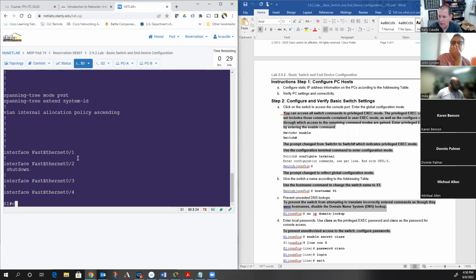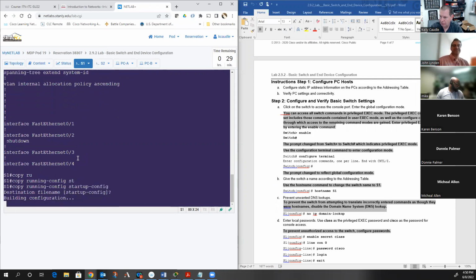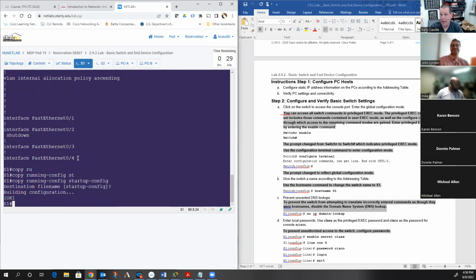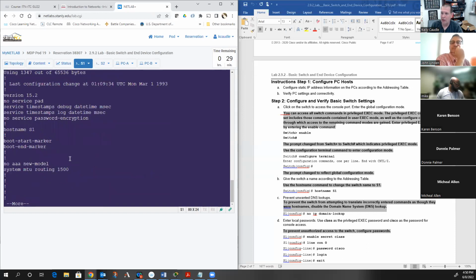Okay, so let's copy running config to startup config. Now, the startup config has been saved into non-volatile RAM. And if I do a show startup config, you'll see that the host name is S1 because I merged the running config to the startup config.